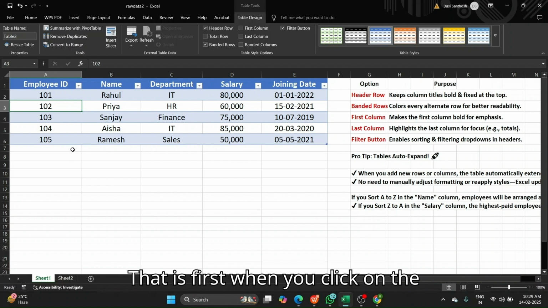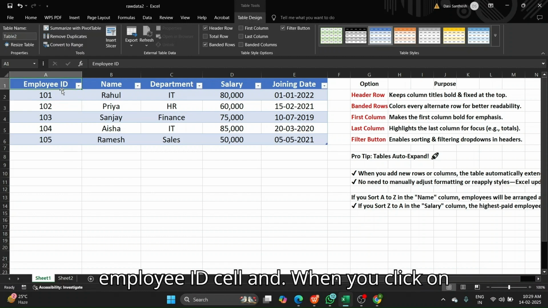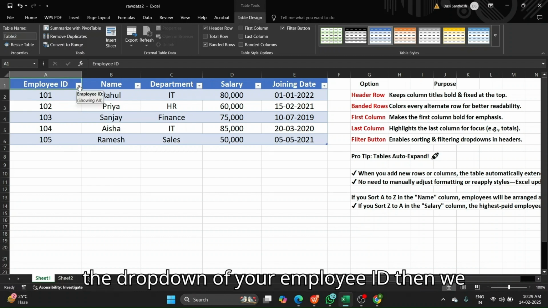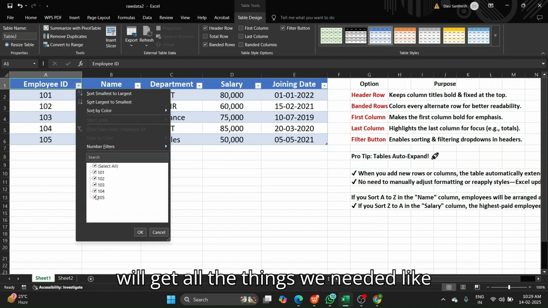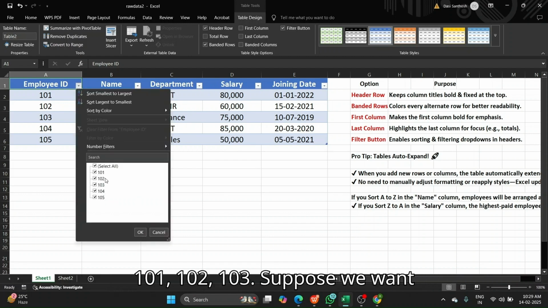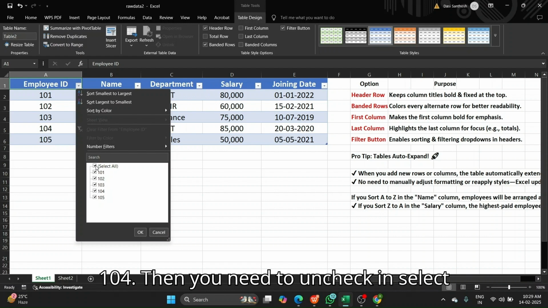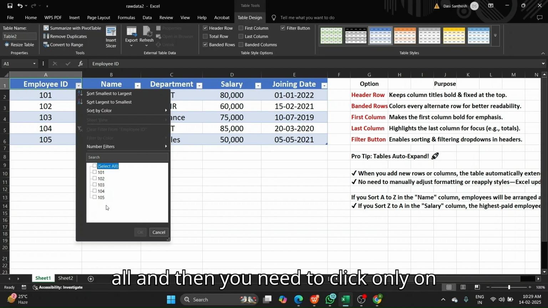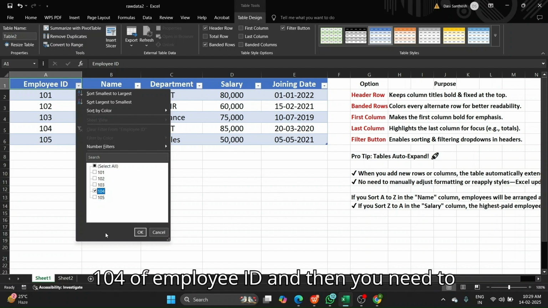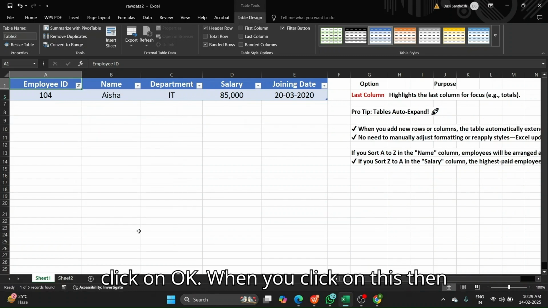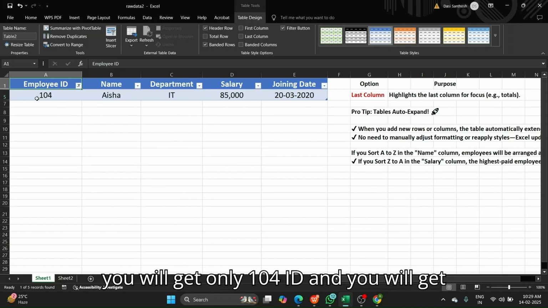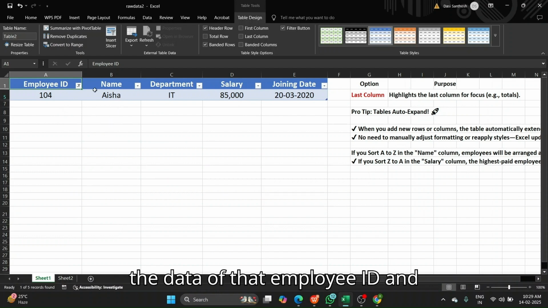First, click on the employee ID cell and then click on the drop down of your employee ID. Then we will get all the values we need, like 101, 102, 103. Suppose we want the data of only employee ID 104. Then you need to uncheck Select All and click only on 104, and then click on OK. Then you will get only the 104 ID, along with the data of that employee ID: department, salary and joining date.